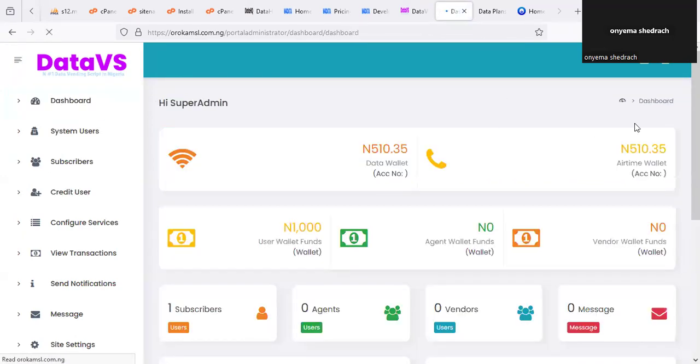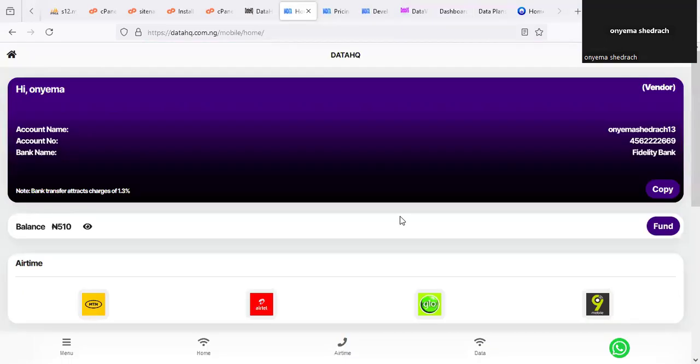You see that the user has a balance of 1,000, while you have a balance of 510 naira on your gateway. So what this statement means is that once you exhaust this, even if your user has 100 million, or your agent or vendor, the system will not deliver product again. Note that. Whatever you have with your gateway here is what the system uses to work.